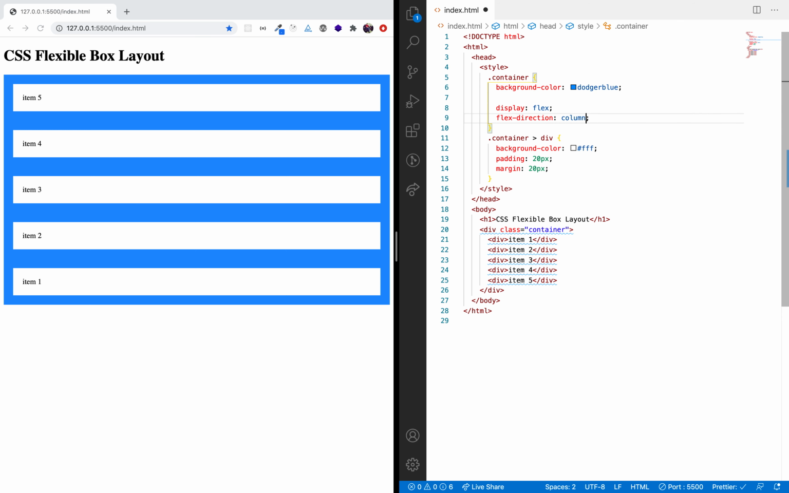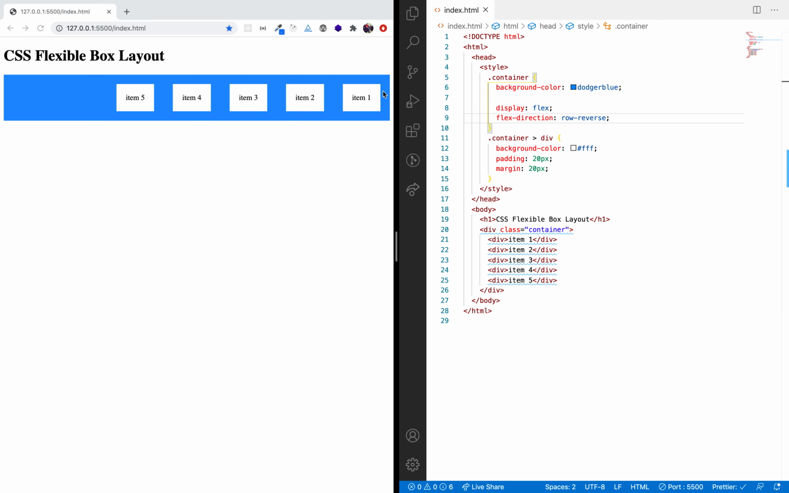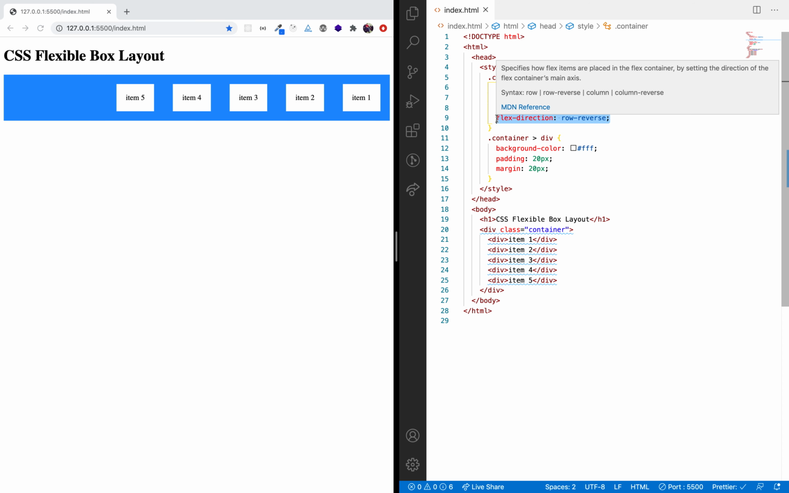So if I am working with a language like Arabic, where we write from right to left, we have another property, row reverse. Here we are writing the items from right to left. So that's about the flex direction property.